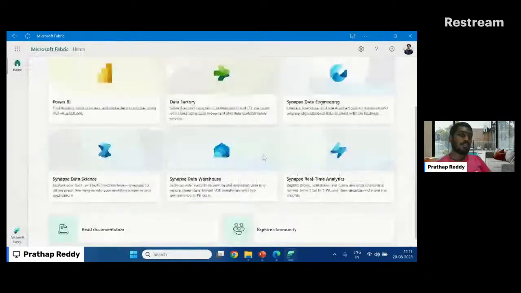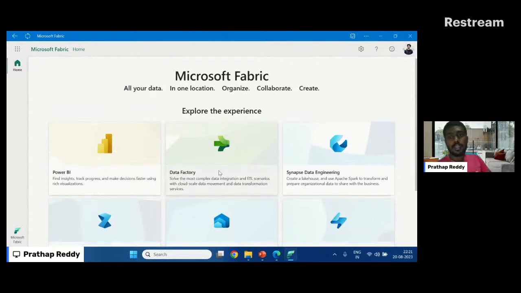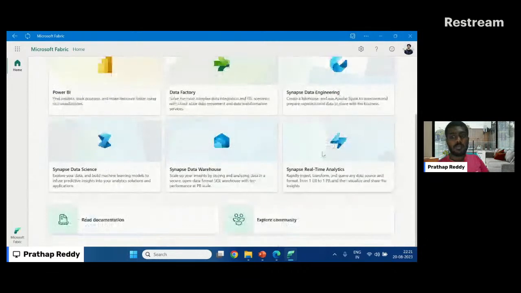So we have to analyze the Fabric. Yeah, the Fabric is real time. We have one data, one platform, one architecture, and everything belongs to Microsoft Fabric. The Fabric will mainly look into the new Microsoft features that will be available for Microsoft Power BI and Data Factory and Synapse Data Engineering, and moreover Synapse Data Science and Synapse Data Warehouse and Synapse Data.